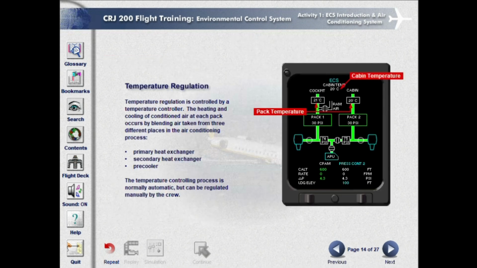Temperature regulation. Temperature regulation is controlled by a temperature controller. The heating and cooling of conditioned air at each pack occurs by blending air taken from 3 different places in the air conditioning process: primary heat exchanger, secondary heat exchanger, pre-cooler. The temperature controlling process is normally automatic, but can be regulated manually by the crew.